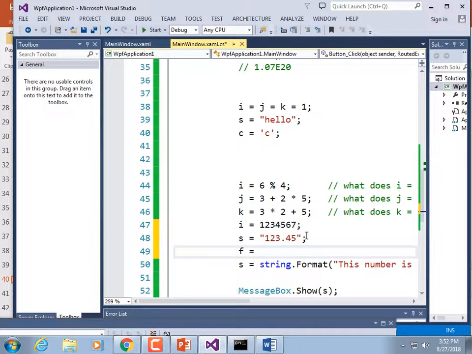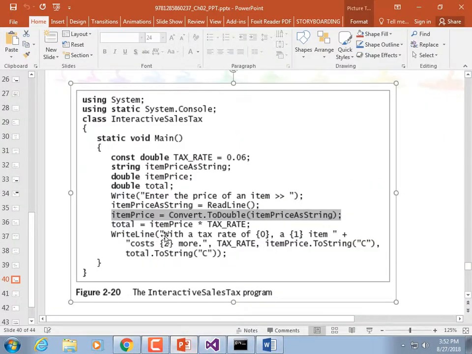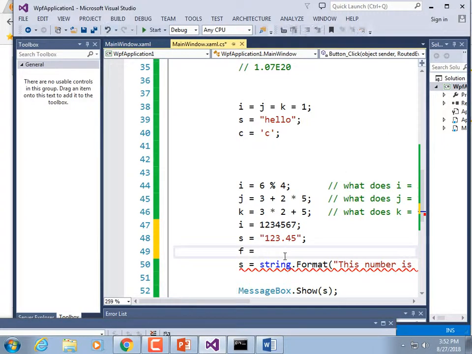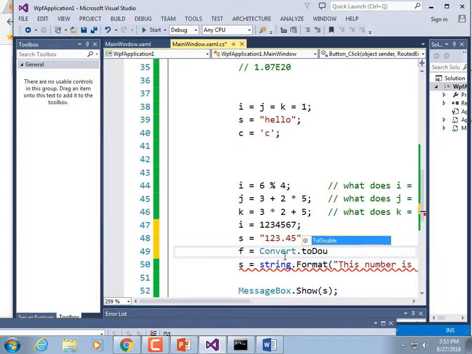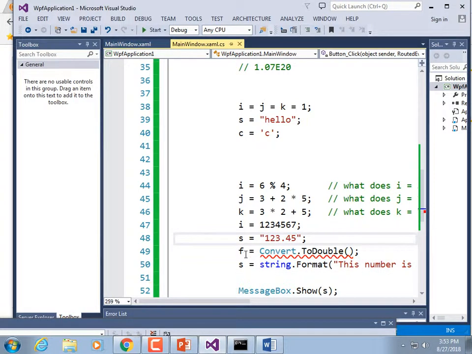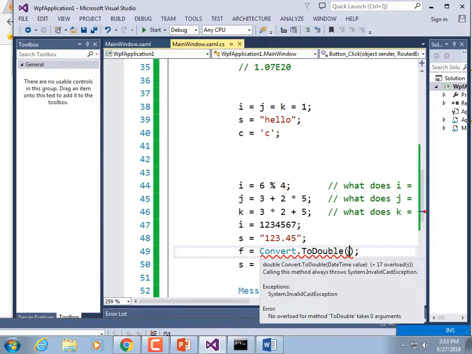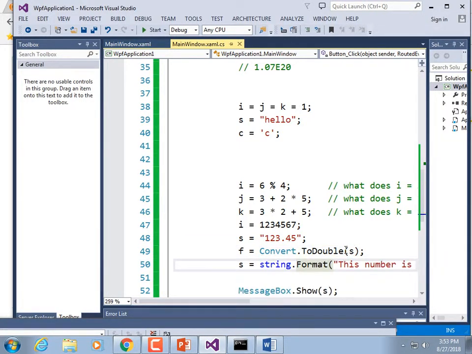F is equal to convert.toDouble. And then I need to pass the data that is being converted as a parameter to that method. All right, so convert.toDouble S takes this string, does the magic required, and turns it into an F, into a floating point type, a double.